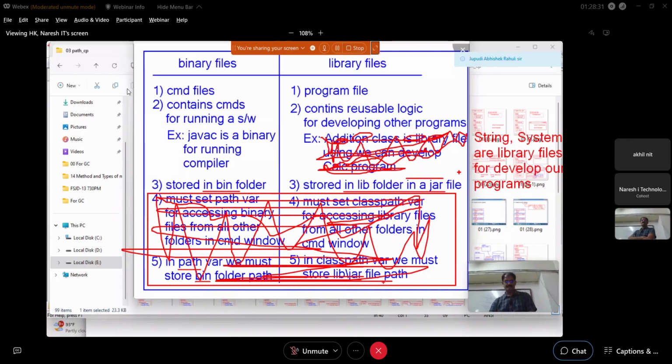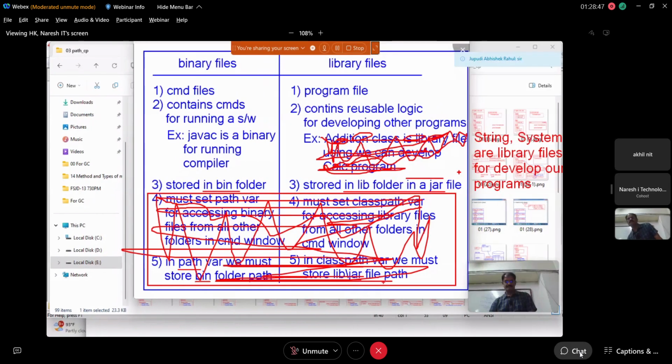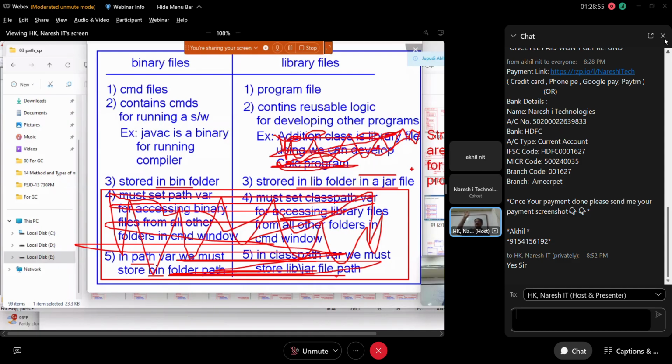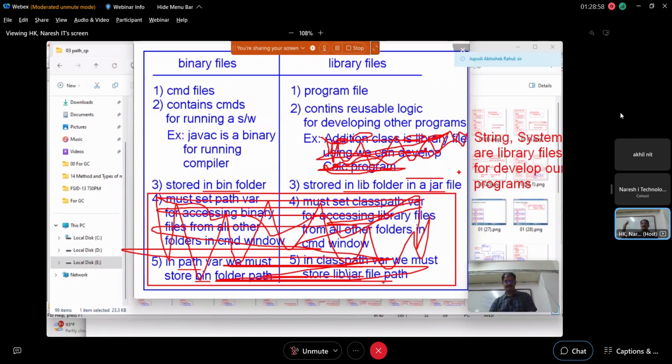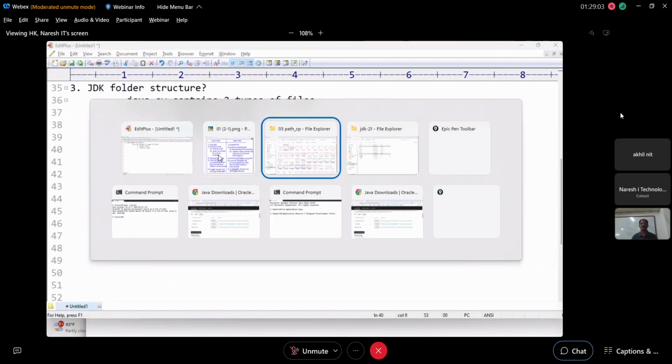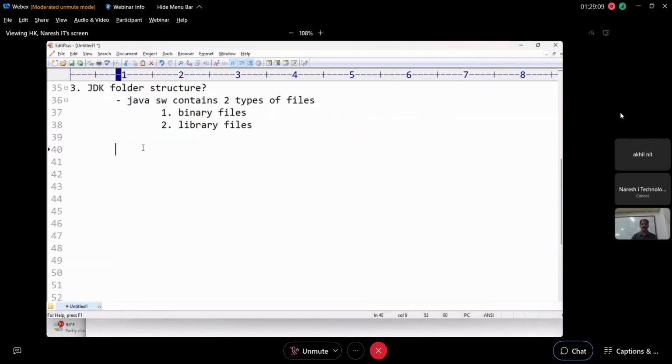Online students, does everyone understand what I explained? Is it complete or written? Has everyone written the 3 points? Shall I clear it? Write down.